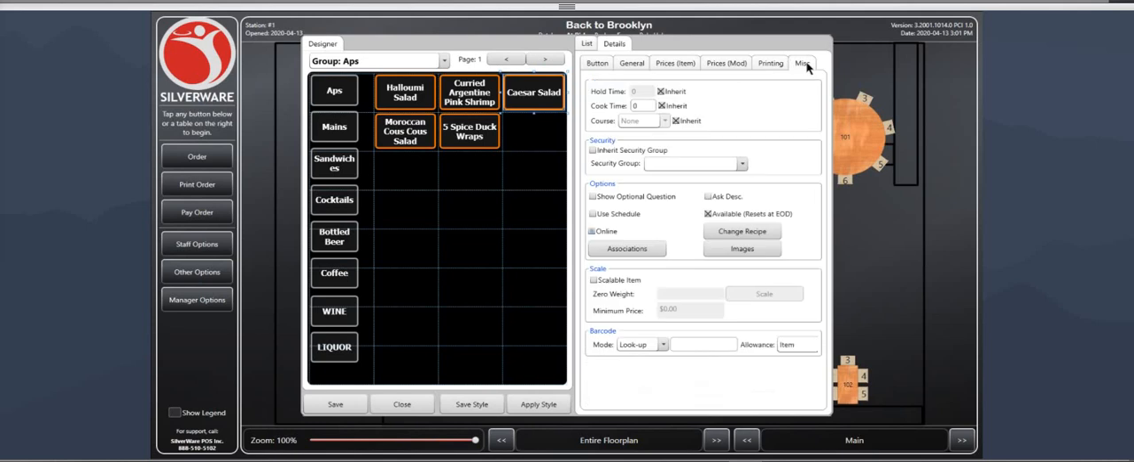The last option we have is miscellaneous here. Remember how I was saying we can have specific hold times based on items? This is where we would set it, but like we said, we're not going to be going with that option. We're going to be using the hold and fire option with the menu item instead.